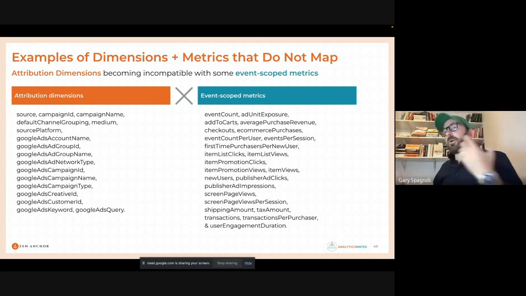But if you're ever going crazy while building a custom report, wondering why you can't see the total amount of purchase revenue or the average purchase revenue associated with this Google Ads campaign, you'll know that it's a lack of the feature within Google Analytics 4 today. It's not a bug.